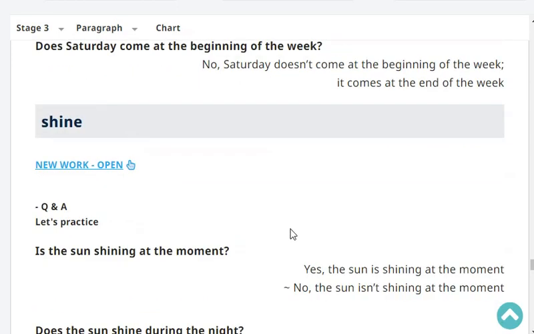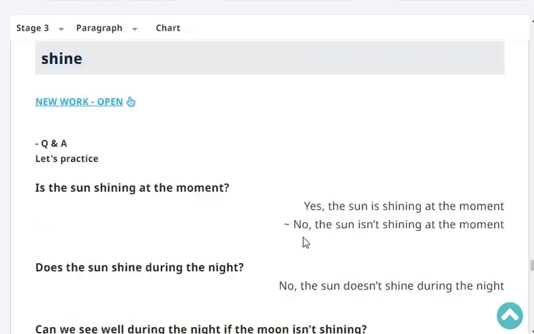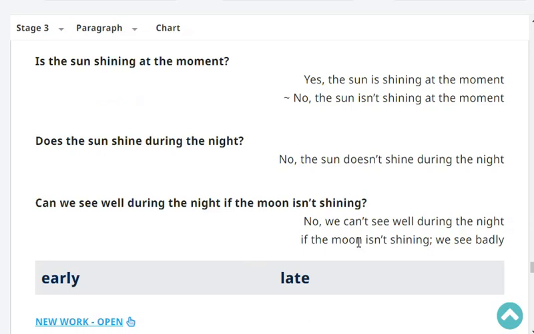Is the sun shining at the moment? Yes or no? Yes, the sun is shining at the moment. Does the sun shine during the night? No, the sun doesn't shine during the night. Can we see well during the night if the moon isn't shining? No, we can't see well during the night if the moon isn't shining. We see badly.